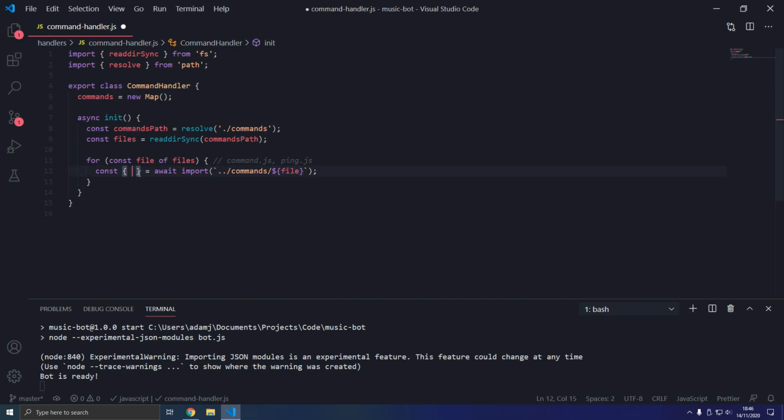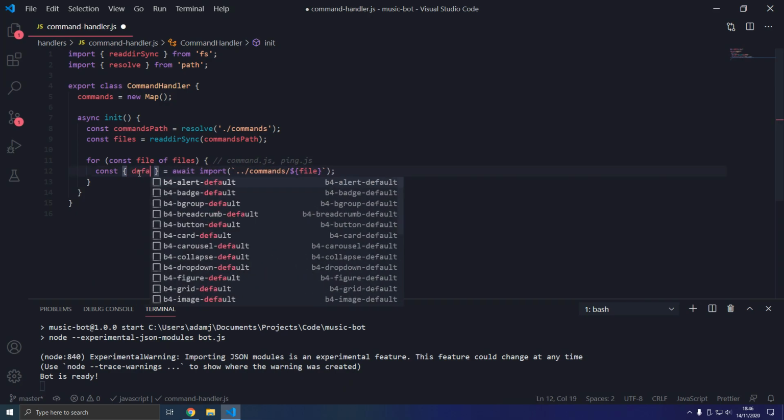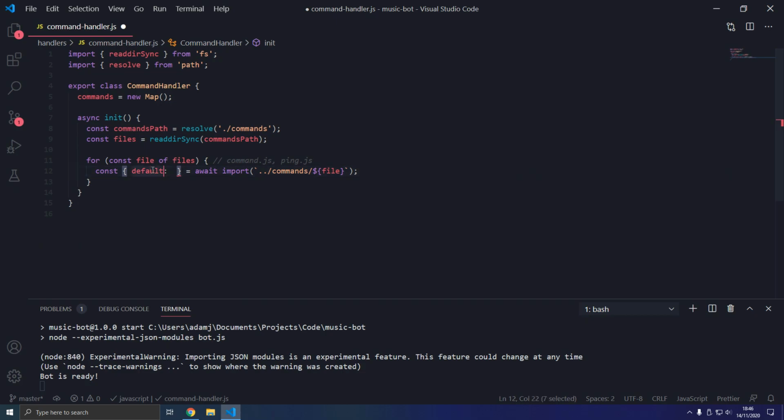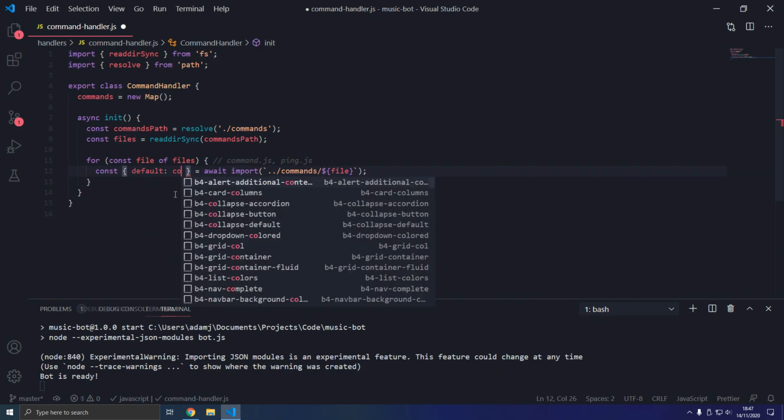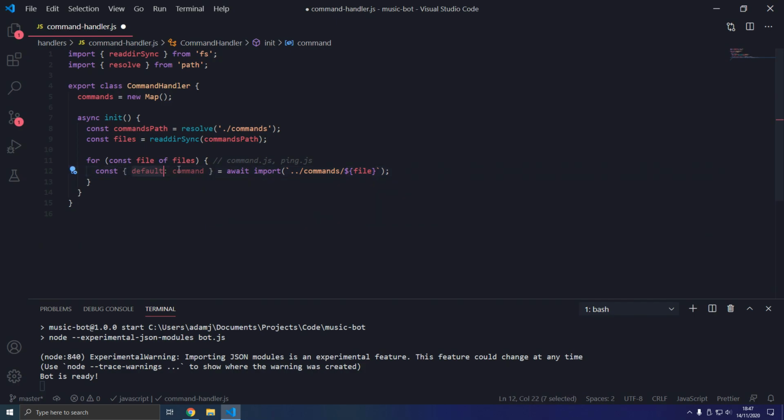And now, the default value, we get default. For some reason, we have to type default when we're importing this way. And the default is command. We set the command default to command.